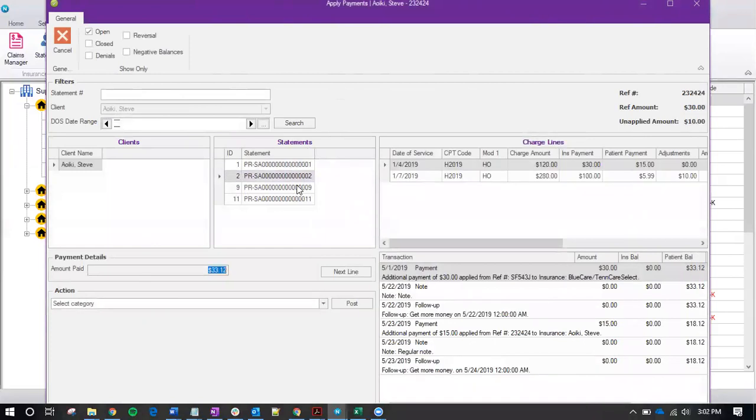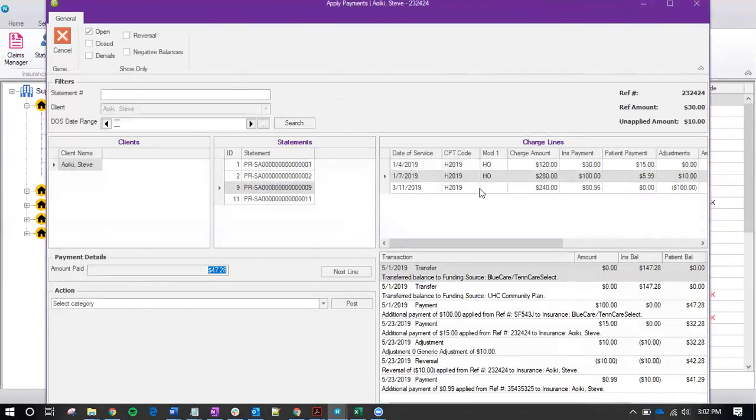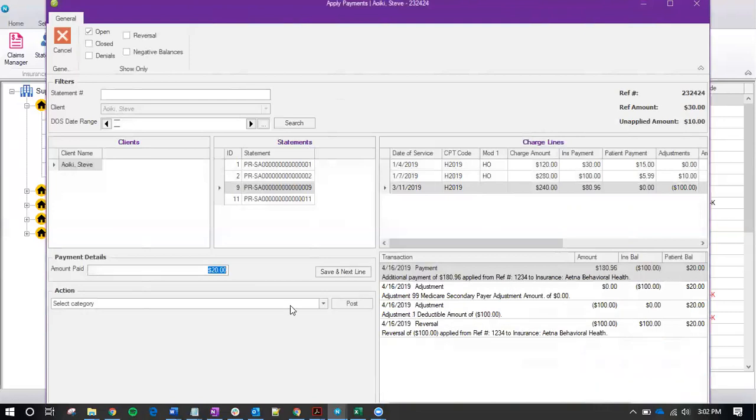And for each statement, I can click through, I can see the charge lines. For each charge line, I see the transaction history, and I have the regular actions here that are available to me in the apply payment screen. I can enter an amount here, click save and next line, and that portion of the payment is going to be applied to that charge line for that statement.